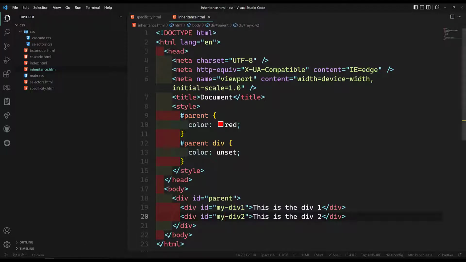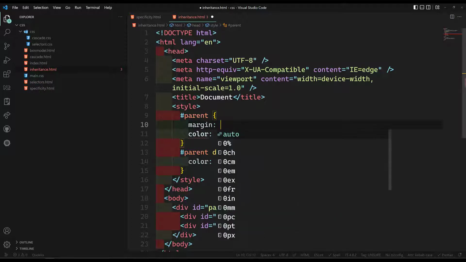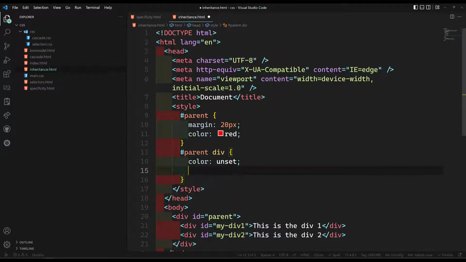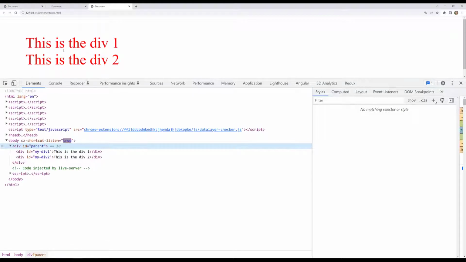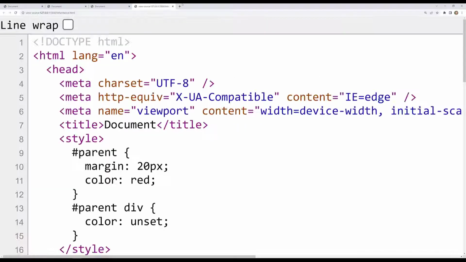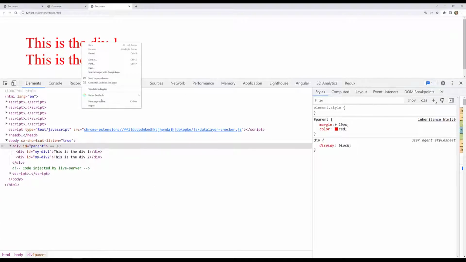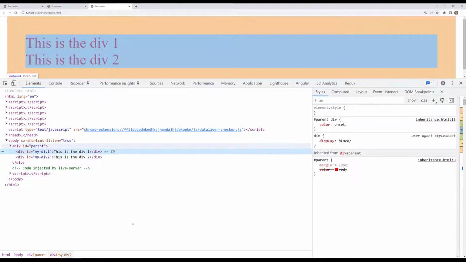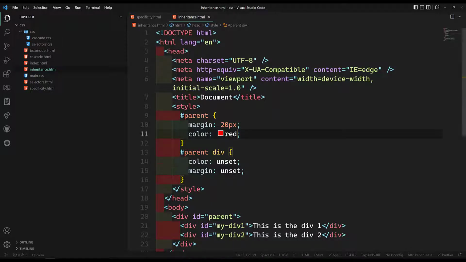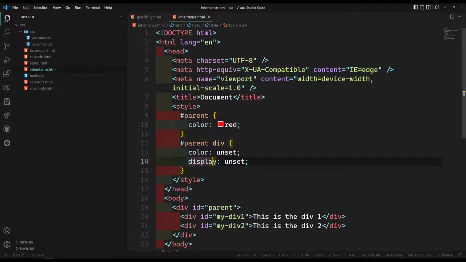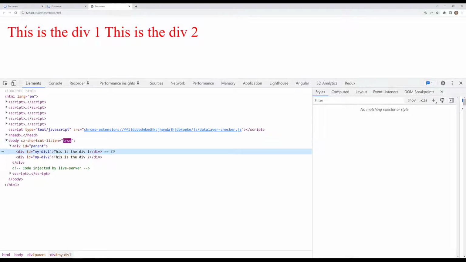Or if I say the margin is something like 20 pixel, and margin as unset, let's see how it will apply. For example, let's say the parent has display as block, and now I set display as unset. Display is not an inheritable property. Even though this parent is a block level element, it will not consider that; it will be an inline element.